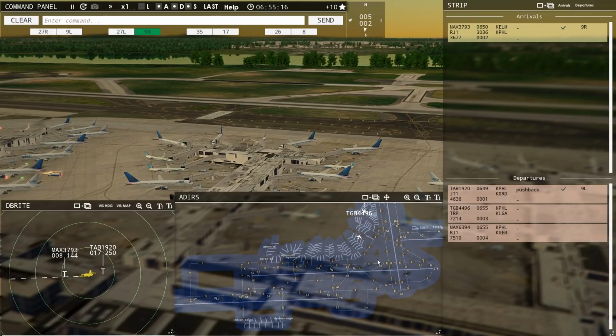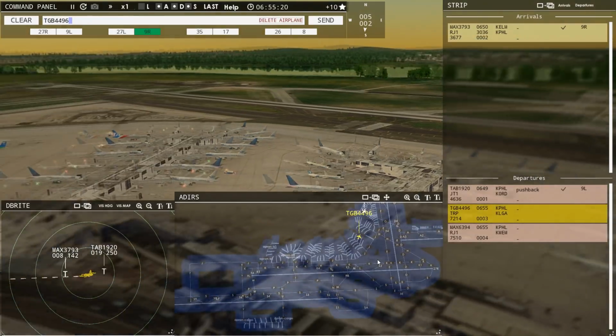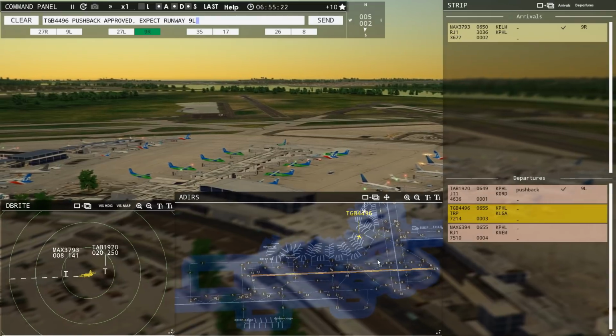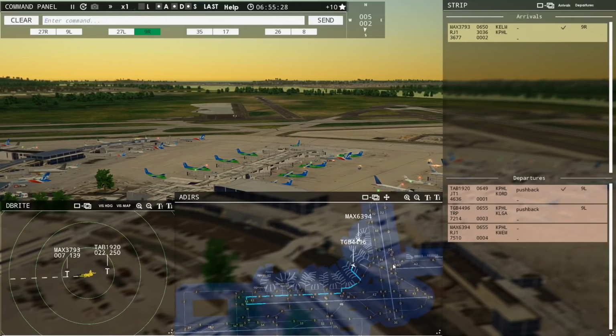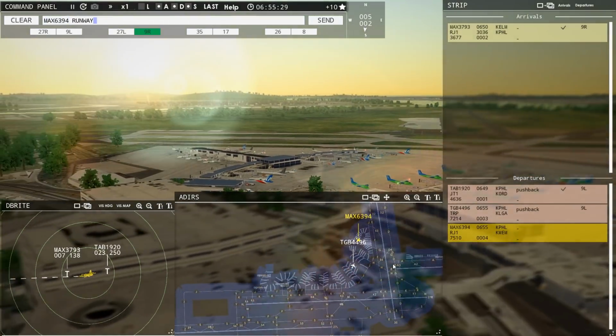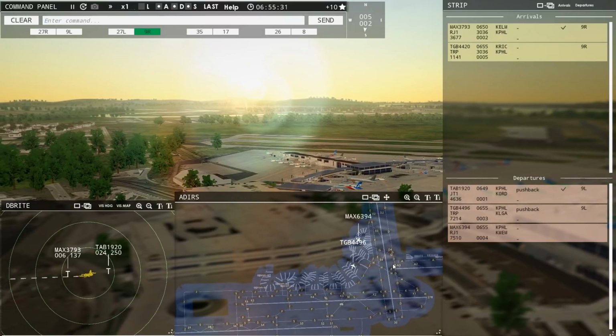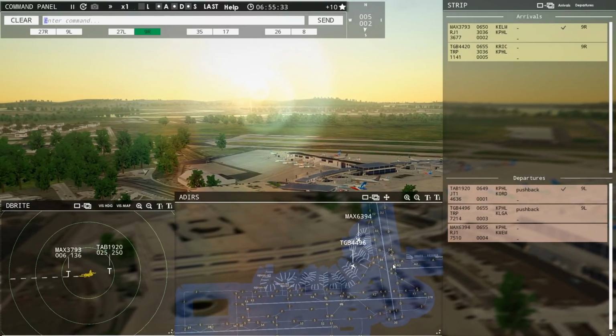Philadelphia Tower, Magic 63904, requesting push and start. Globe 44906, pushback approved, expect runway 90 left. Ground, 9 left, pushback approved. Globe 44906. Magic 63904, runway 90 left, cleared for pushback. Negative. Magic 63904, pushback approved, expect runway 90 left. Philadelphia Tower, Globe 4420 with you, runway 9 right. Ground, 9 left, pushback approved.